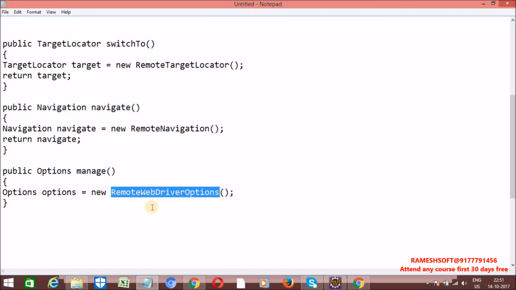That's why in Selenium, whenever we call driver.switchTo, we get this object, and on that object we call window and so on. TargetLocator is an interface which has methods to perform switching between windows, frames, alerts, etc. Navigate is a method which always returns a Navigation object to perform navigation operations like refreshing the browser, forward and backward operations, etc.